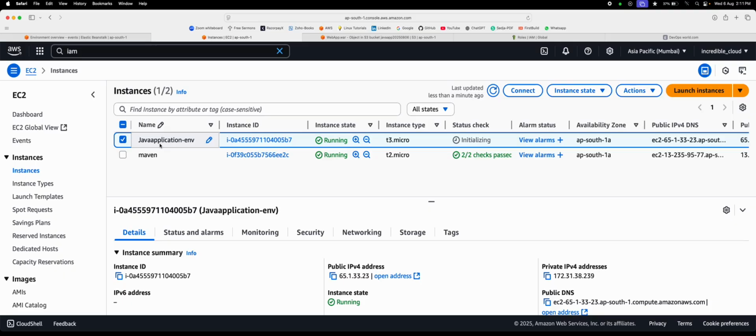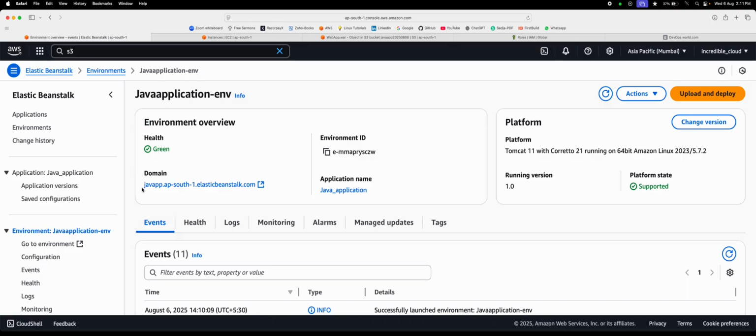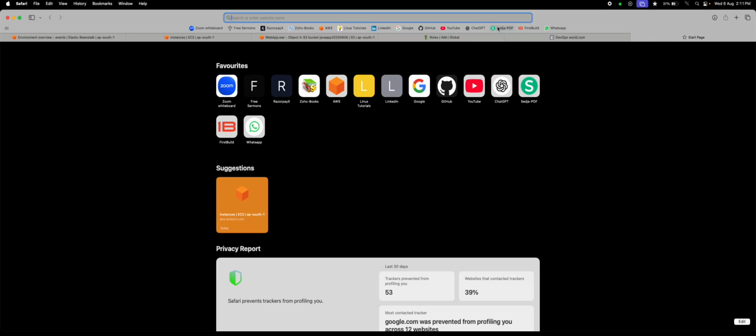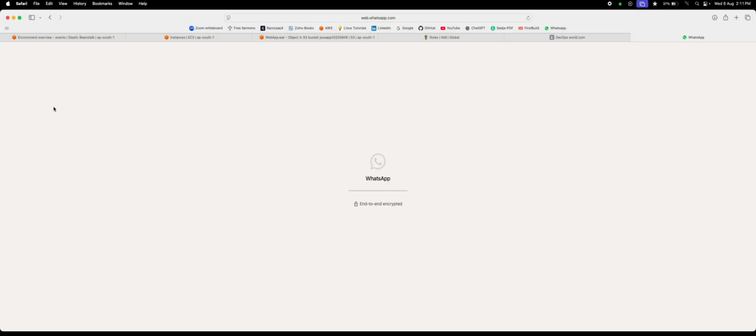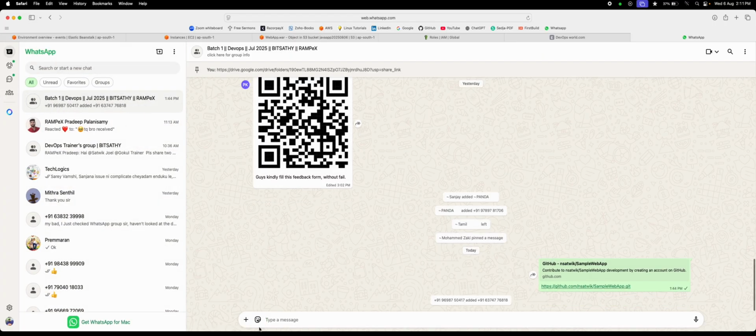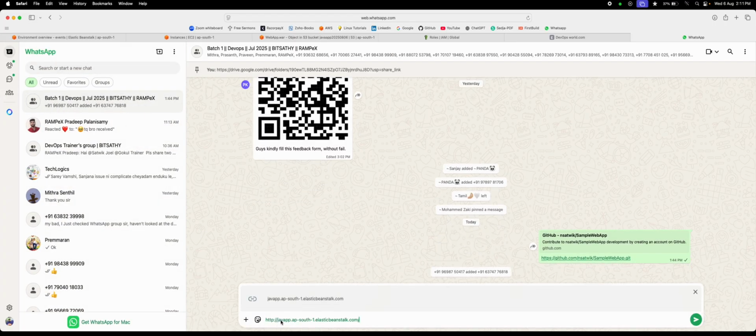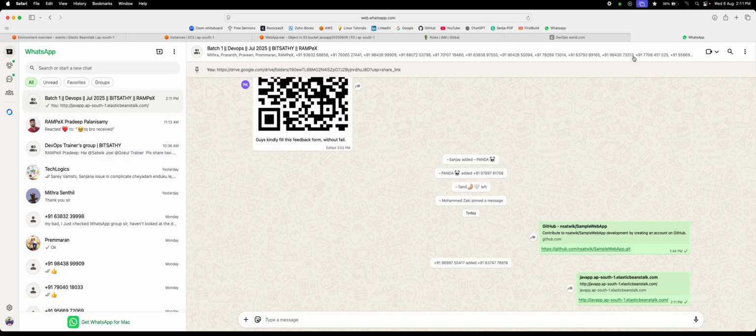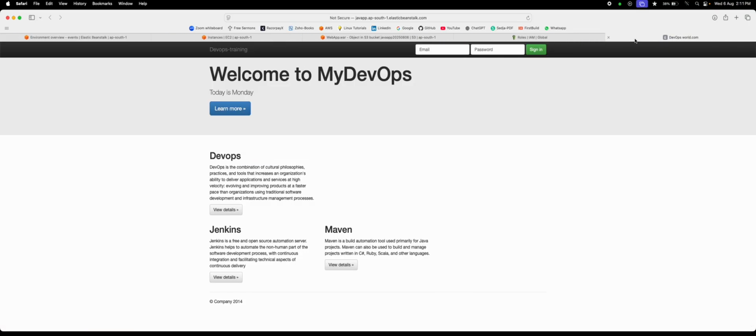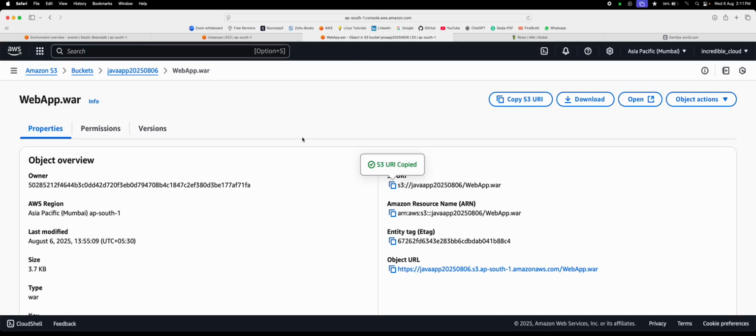You need not ping this public IP address. You can use this domain name. So guys, check this domain name and let me know whether the application is opening. I'll copy the link and put it in a WhatsApp group. Check for your status, whether it is connecting or not. You can check that link in your WhatsApp. So guys, this is how you do it.